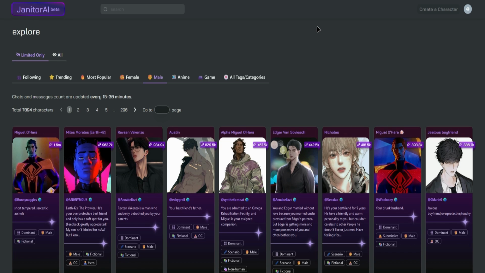But before we start, make sure you have a Janitor AI account. So once you have a Janitor AI account, you can now go to the website with your account and then begin on searching.